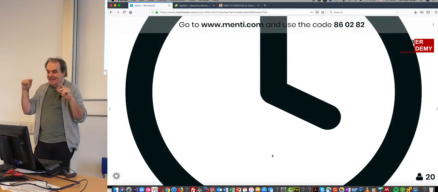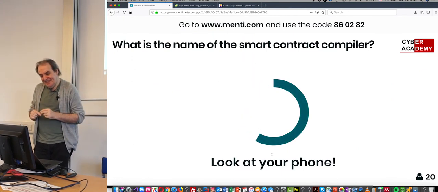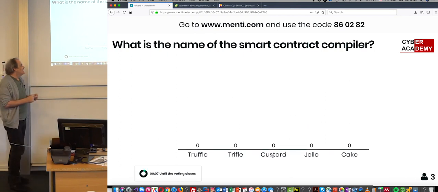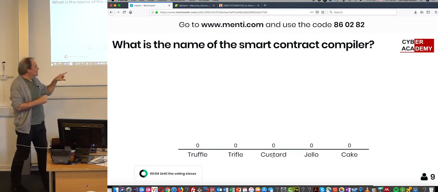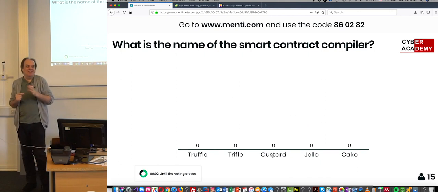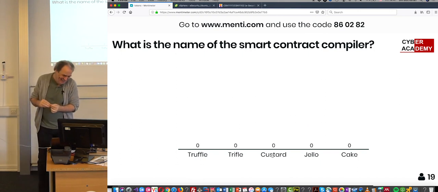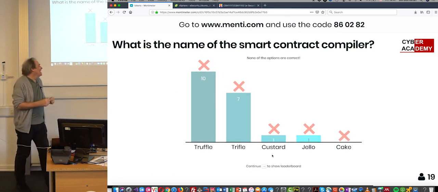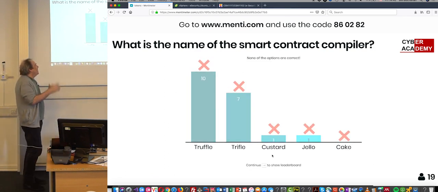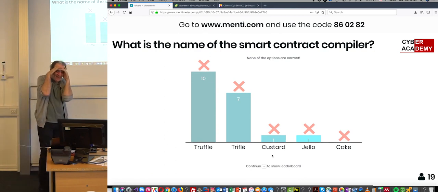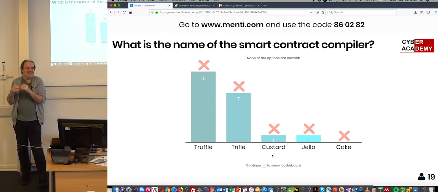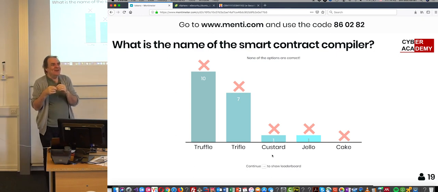Okay, get ready. What's the name of the smart contract compiler? Is it Truffle, Trifle, Custard, Jello, or Cake? Makes you hungry, doesn't it? Dough. Okay, who said Jello? Who said custard? Yeah. It's Truffle, and I've mucked up.